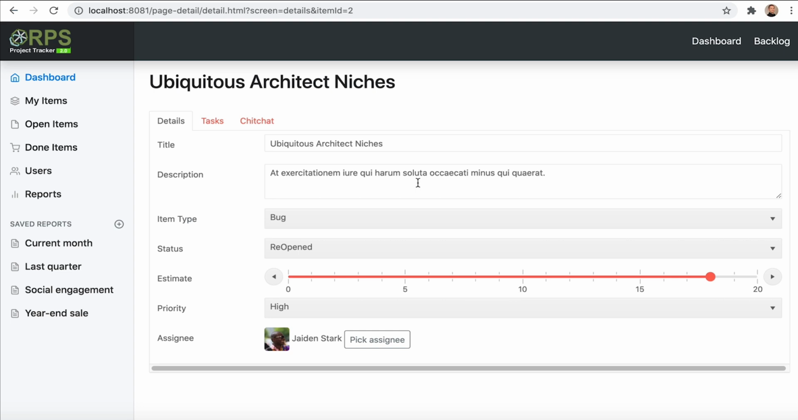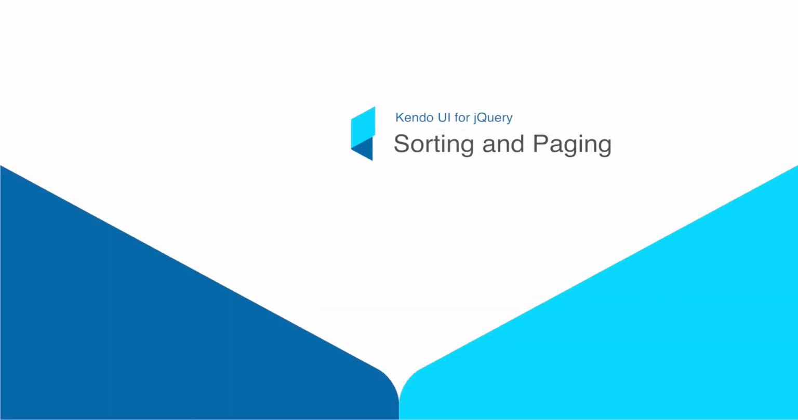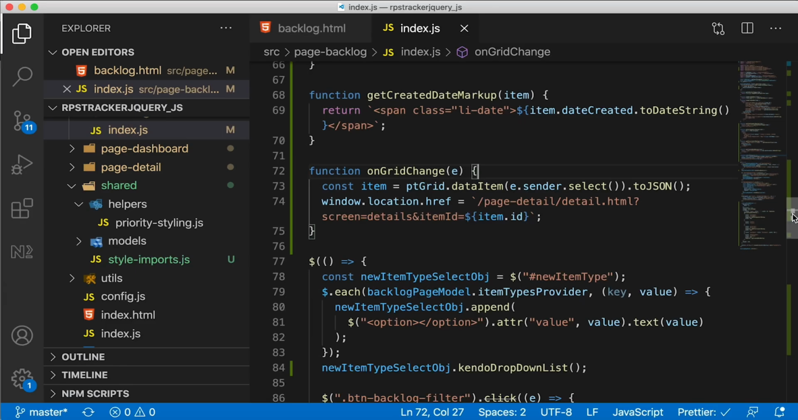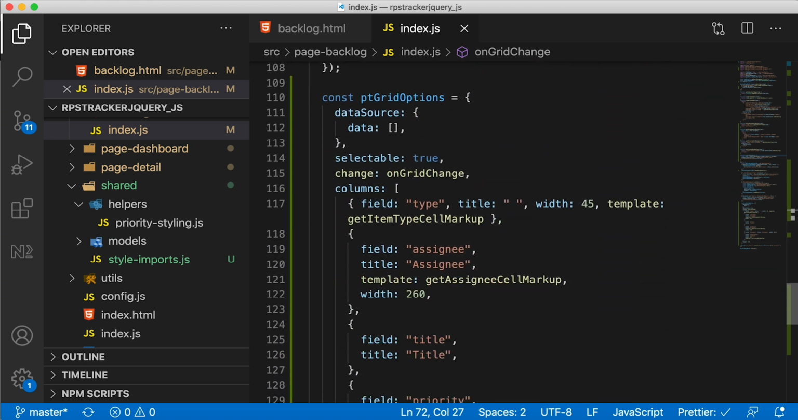There's still a few more things we need to do with the grid. We need to make it pageable and sortable. Now we need to make the grid pageable and sortable, just like we have in the final product. All right, let's go to the code and do this. It's not that difficult using Kendo UI for jQuery.